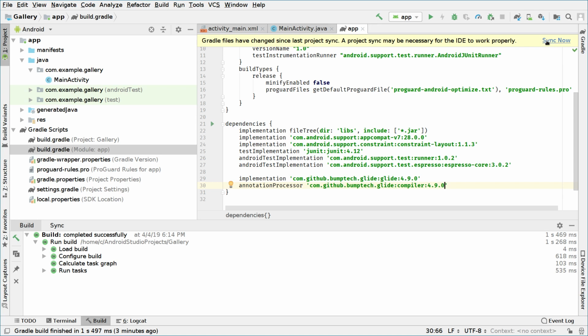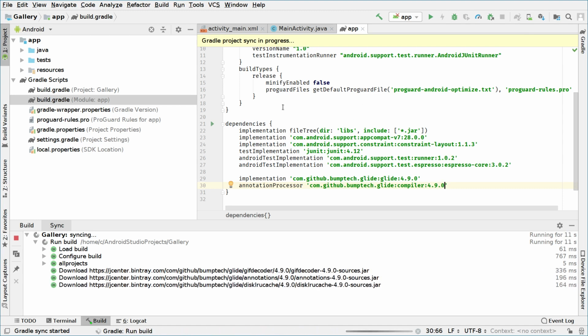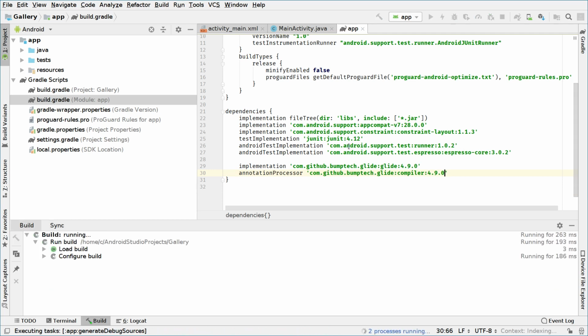We click on that. If you don't find it, you can also search for the elephant button, which is right here, and click on it. So every time we modify this file, we have to sync the project in order to make Android Studio aware of what we are including.